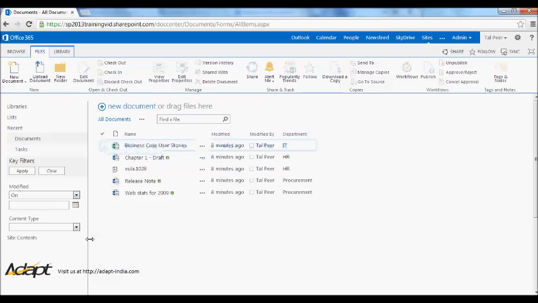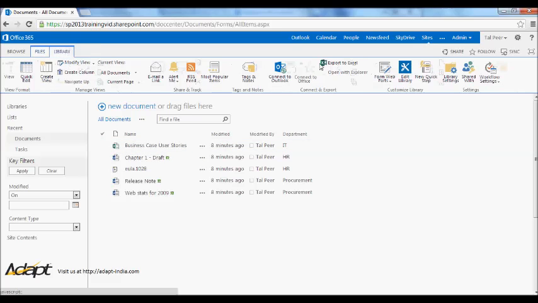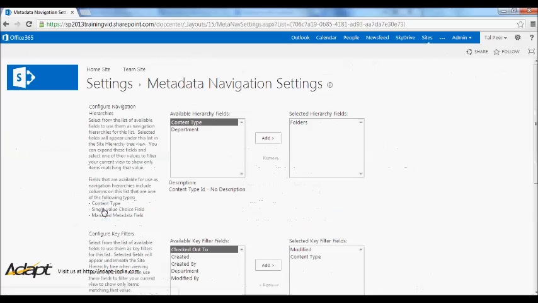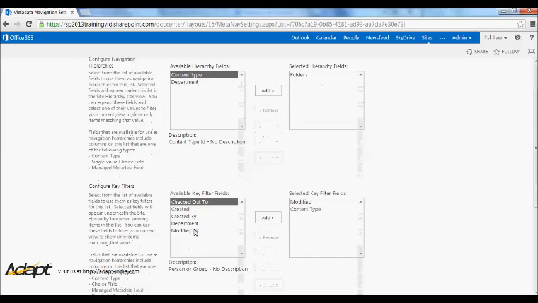Now, along with the key filters here, another feature you're given is metadata navigation, and I'll show you that. If you click on the Library tab, go to Library Settings, you go to the Metadata Navigation settings. You'll see you have the ability to configure navigation hierarchies. You also have the key filters, which we saw on the left-hand side. So you can set additional filters. For example, my department column, I want to set as a filter as well. I'll show you that in just a moment.